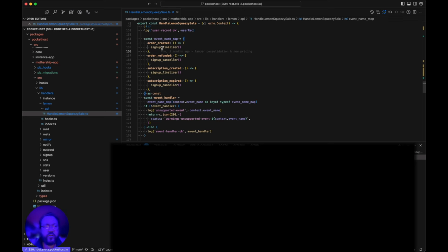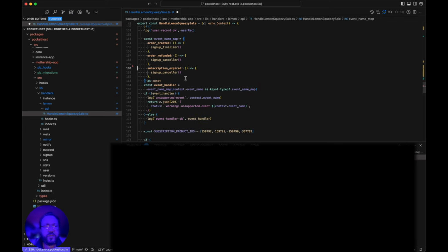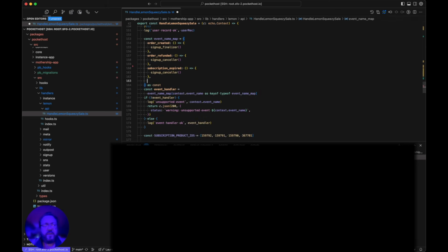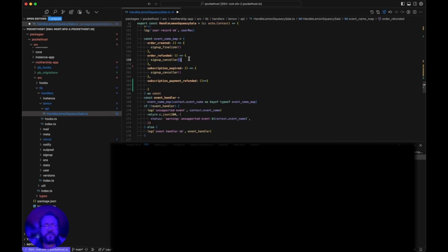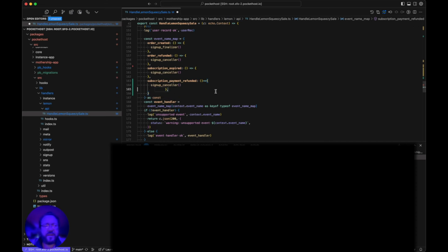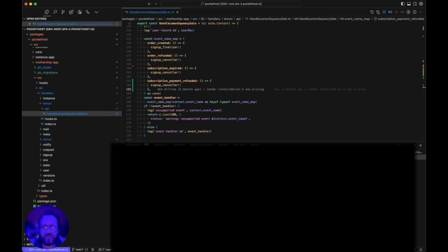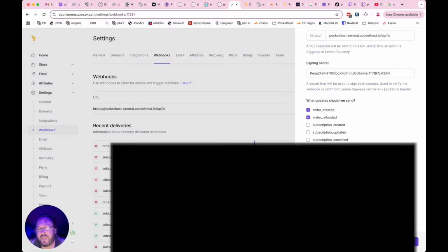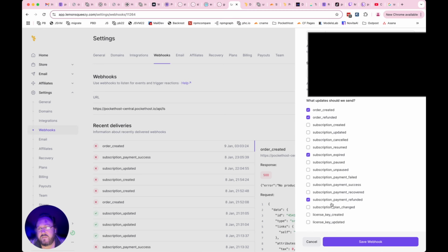All right, and we have order created, order refunded, subscription created. This one is what we don't need. We don't need this here. We need subscription expired. Yep, and we need subscription payment refunded, right? And that is probably the same as a sign up canceller, I'm guessing. So let's try that. Yeah, and I'm also going to pare this down to just the ones that we actually want.